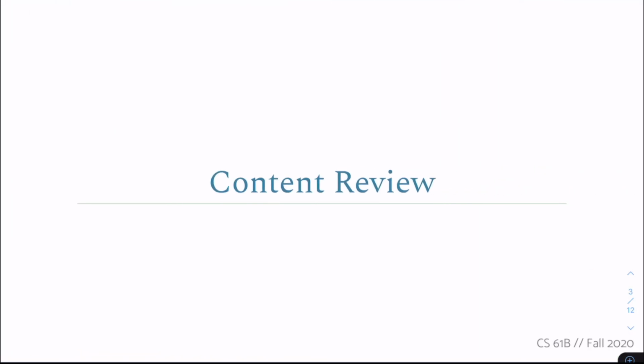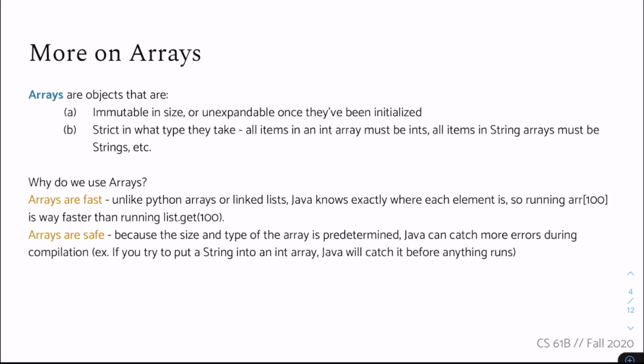Okay, let's get into some content review. First, let's do a review on arrays. Like we mentioned last week, arrays are objects that are immutable or unchangeable in size. So once you've created an array, you cannot make it have less or more elements than it did when you created it. Second of all, arrays are very strict in what type they take.